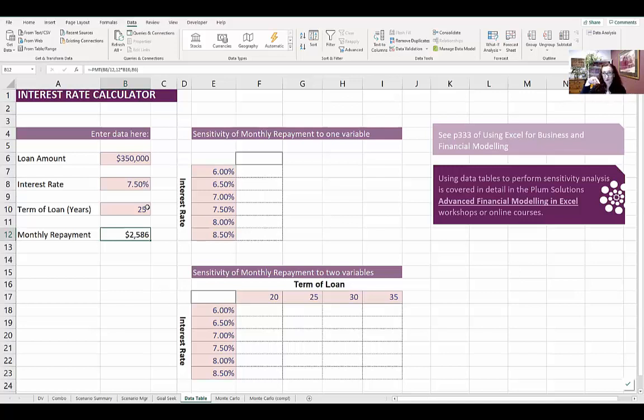So rather than going drop down, all the numbers change, drop down, all the numbers change, we can see all of the outputs side by side, which is really, really cool. There are instructions on how to do this exact example in this book on page 333, and I'm going to take you through it now.